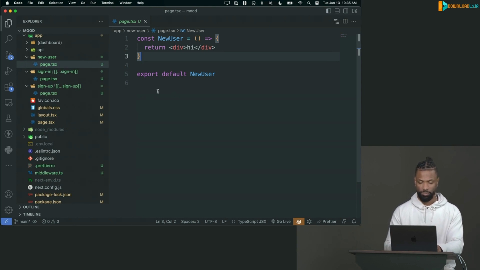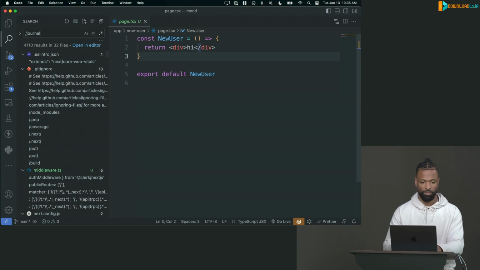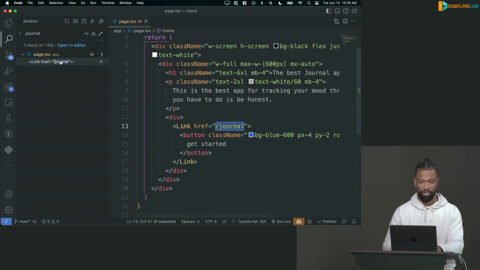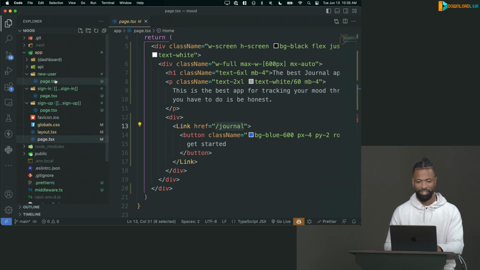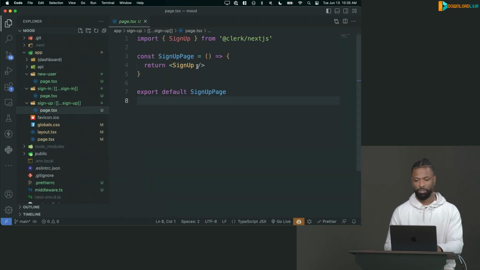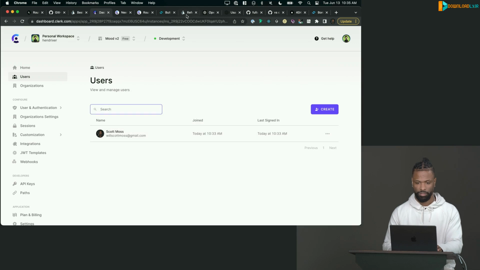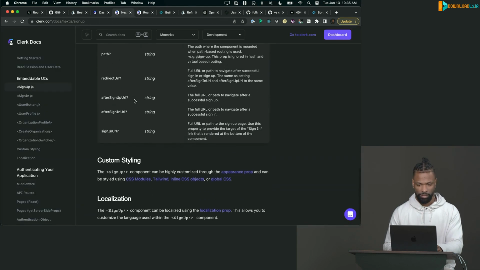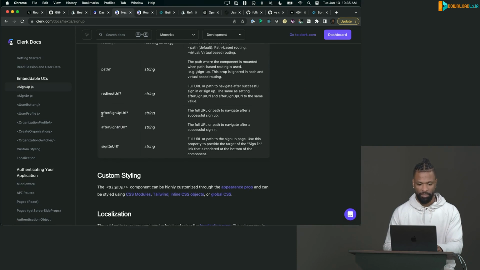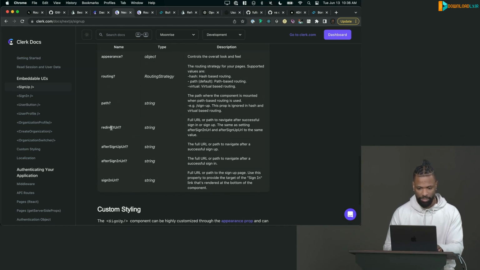Why did it do that? Let's figure that out. So I'm just going to look for /journal in here. I don't have it anywhere other than here. So I don't know how we even knew what that was because I didn't tell it anywhere. So let's see if we can override this with some of the props. So in the props here, I know that there is actually, let's just go look at the docs. I know that there are two things we want to do. So there's an after sign up URL and then a redirect URL.